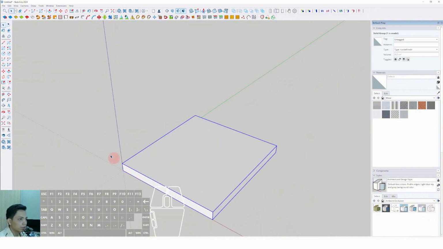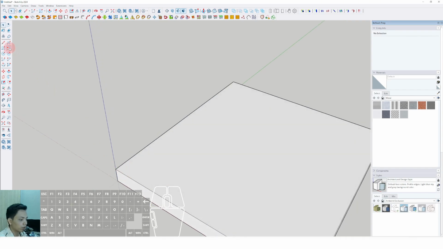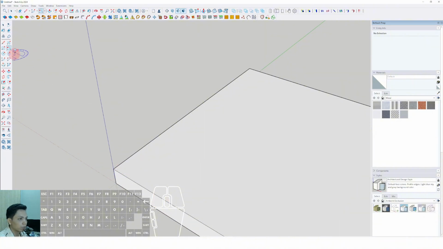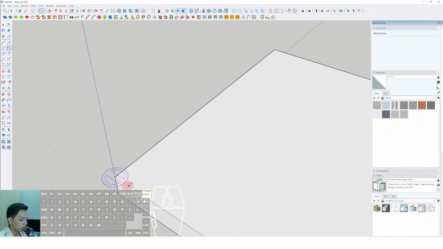Now we can make the column using a rectangle, or we can make a rotated rectangle from this position. Then we can click from this point and set the column to around 400 millimeters by 400 millimeters. Anyway, it's just for example.